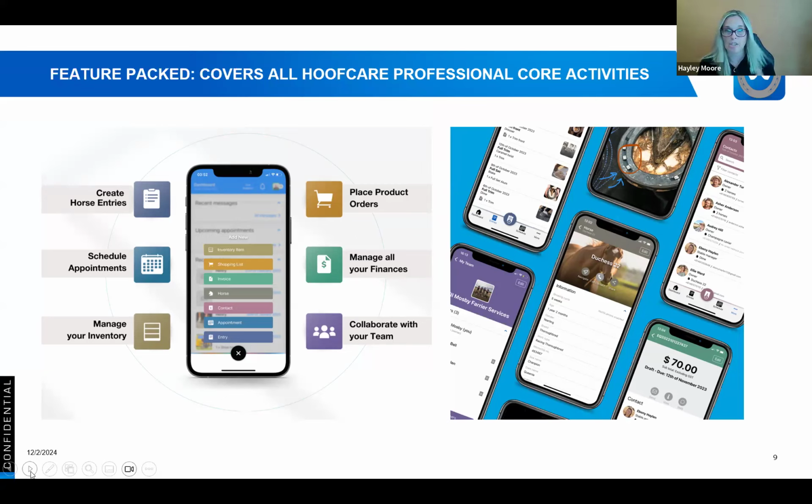In terms of managing all your finances, as Leigh mentioned, with those horse entries, we will go more into the invoicing side of it, the options that there are for that. But if you're connected through the app to Xero or QuickBooks, you can invoice on the go, or you can invoice as you see fit, whether it's the end of the month or fortnightly, etc.